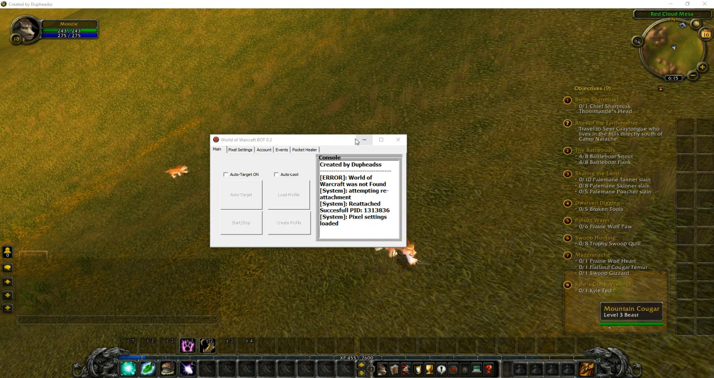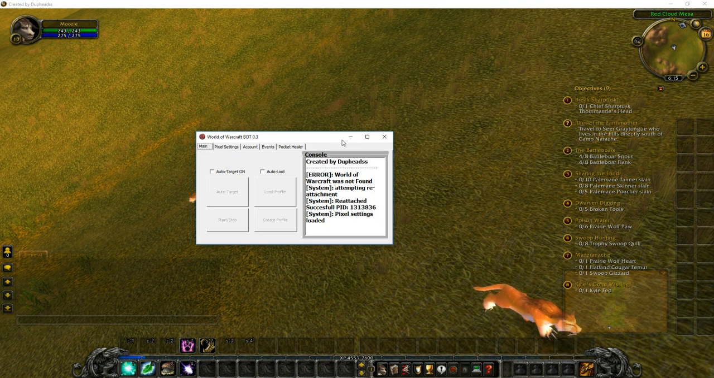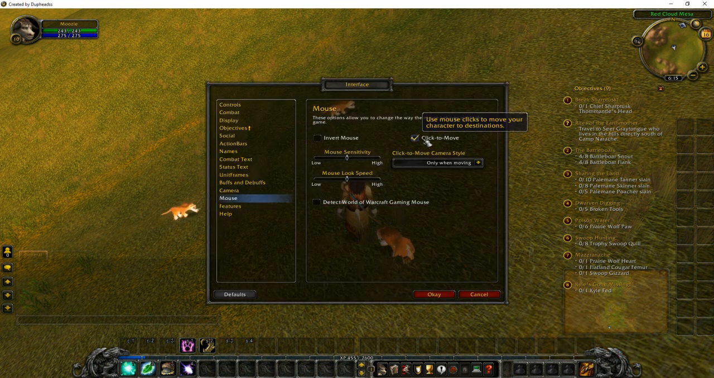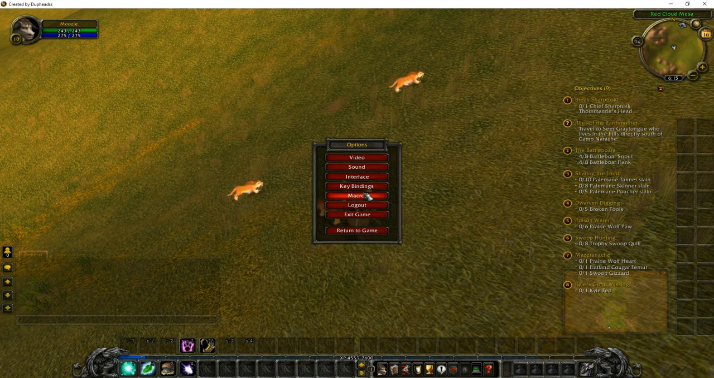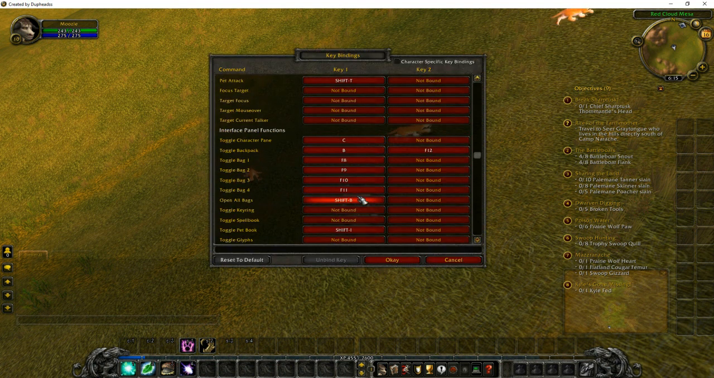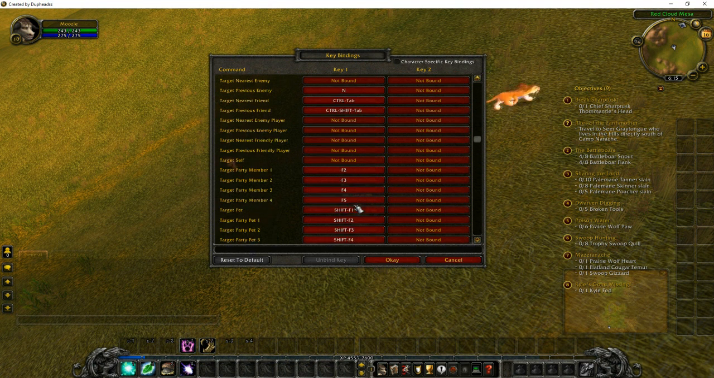But anyways, getting back into the program, before we even look at this bot, we have to change two settings in-game, which is click to move. That has to be enabled, otherwise the bot will not run properly. We also need to change interact with target, and I cannot seem to find it. I can never find this damn thing.